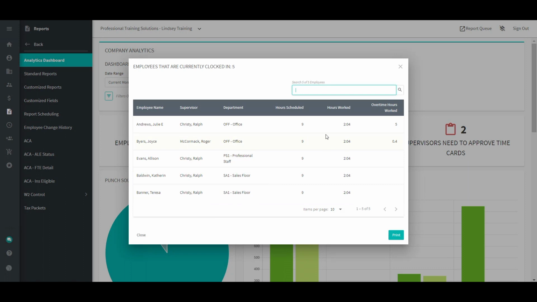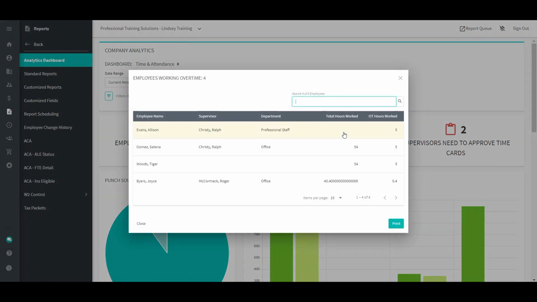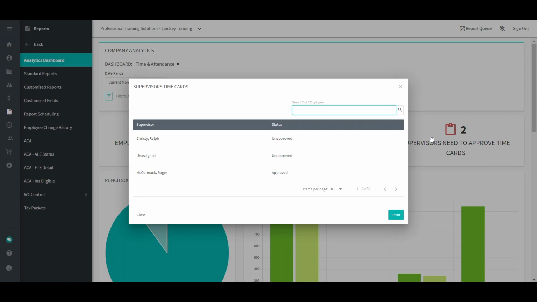This works independently and does not look at the date range selected above. The employees working overtime will look at the current week. This can include daily, weekly, and bi-weekly overtime. For the supervisors needing to approve time cards, this looks at the most current open payroll.